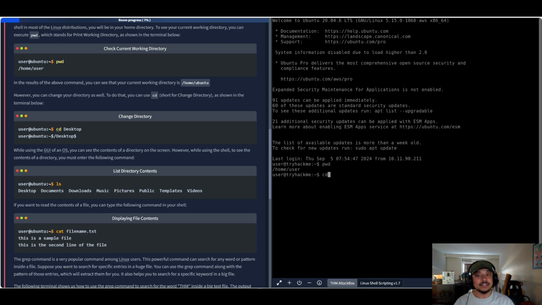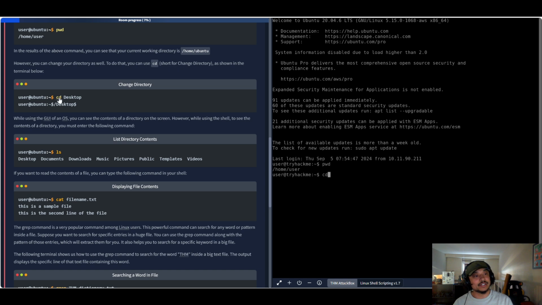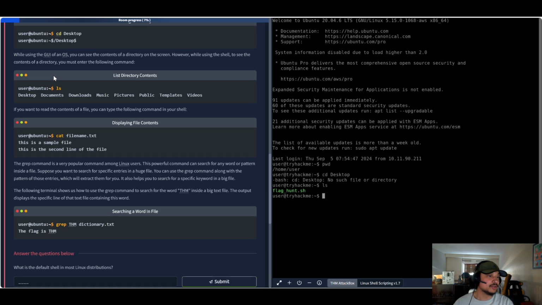We have cd, which allows us to change directories. So in this instance, they use cd space Desktop to change into the Desktop directory. So let's see if we have that. No. So we can do ls, because in this example over here, we use ls, which is list contents, and we have a flag_hunt.sh file in here. And when we look over here in the example, they did that in their directory where they're at, and they have Desktop, Documents, Downloads, Music. So they're just in a different place for this example.